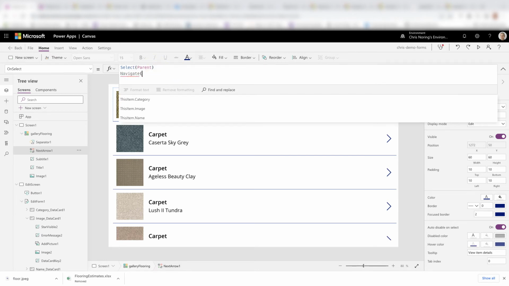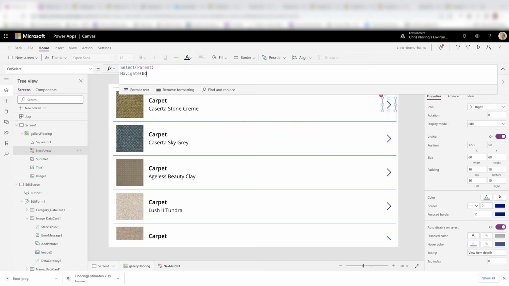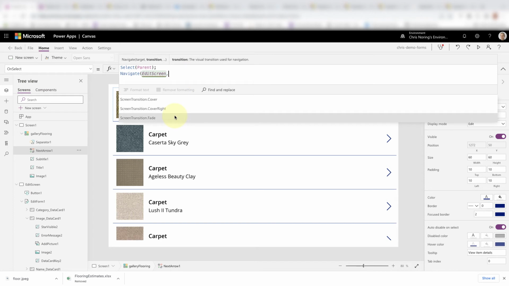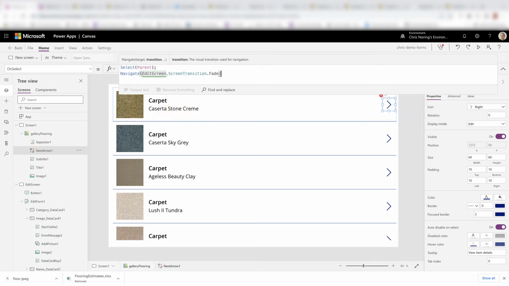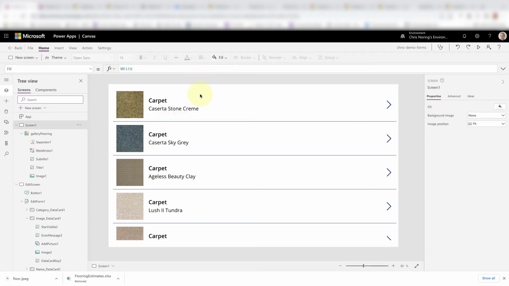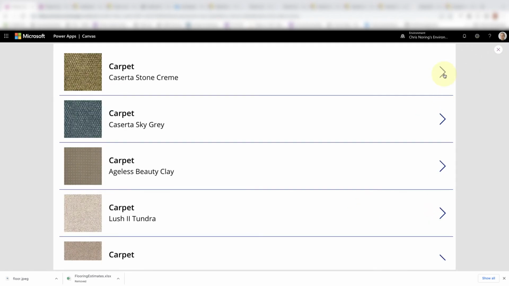Navigate, what is the screen called? It is called edit screen, right? Edit screen, great. And maybe some transition effect. Can't miss out on the semicolon after the first statement. You need that one. Yeah, let's do fade here as well. Kind of like the fade effect. Don't judge me. There. Now let's see if this navigation works.